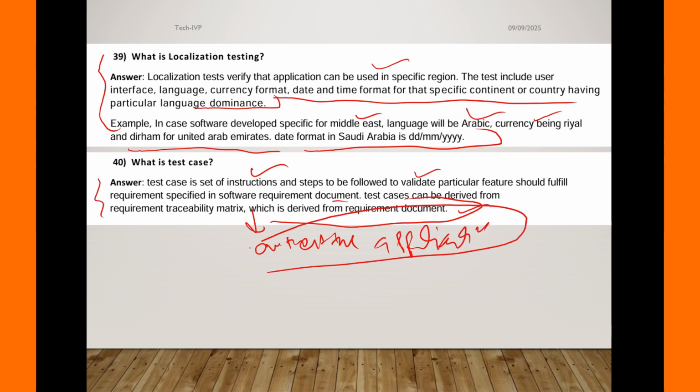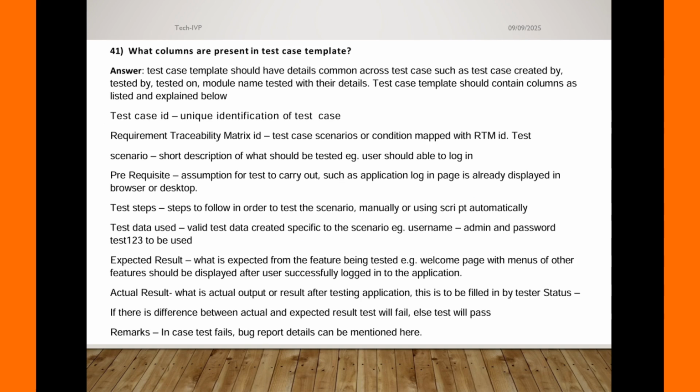Test scenario tells us what we can do, and test case tells us how we can do it. Test scenario says what we can do. How we can do it is called a test case. Okay, got it? Let's move to the next question.